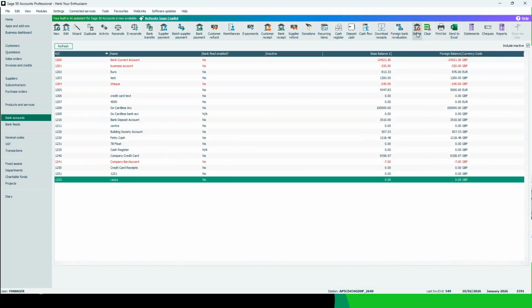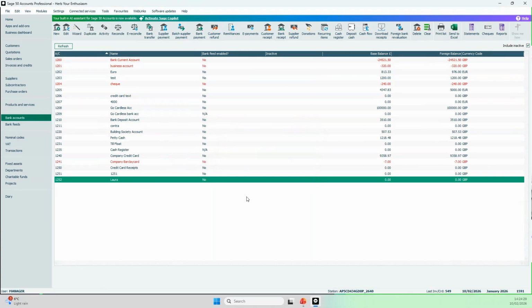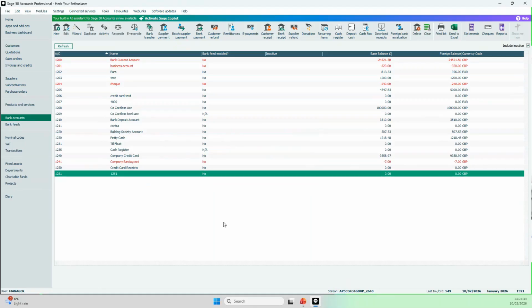So just go up to the top, click on delete. Am I sure? Yes, I am. And it just deletes it there for me. It has a little think about it there. It's deleted it out there. You don't have the option to clear or swap within the bank accounts module like you do with the others. Chances are you're not going to have lists and lists of bank accounts, and you can only highlight one at a time anyway.